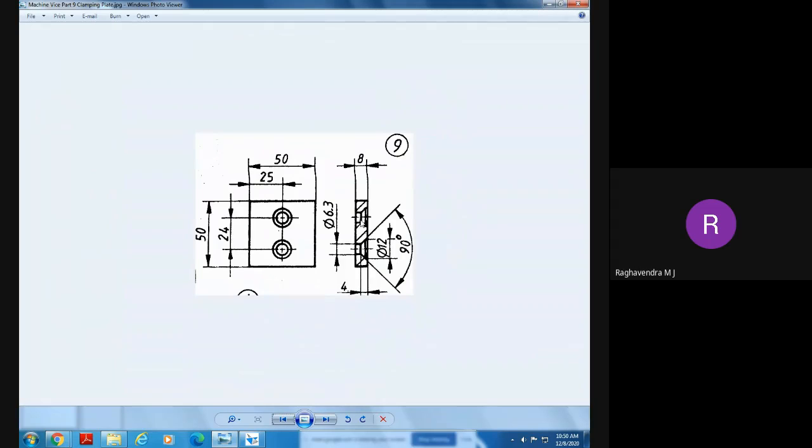And here, he has made some holes. What type of hole has he made? A countersink hole. The countersink diameter is 12, the angle is 90, and the hole diameter is 6.3. And the distance between these two holes is 24 millimeters.